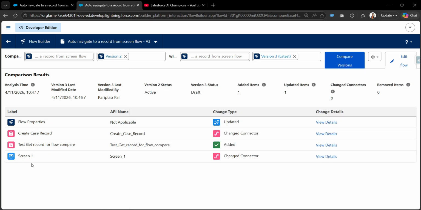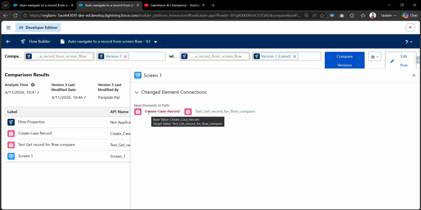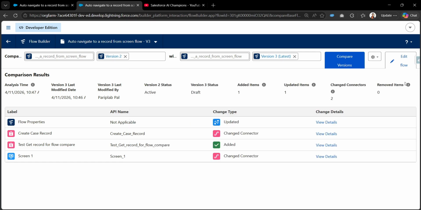And if I click on the last changed connector, we will be seeing that earlier it was connected with create case record, now it is connected with the newly added get records element. So these kinds of changes we can see directly.